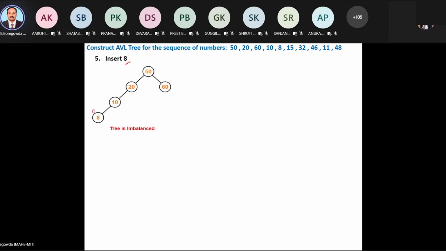Balance factor for this is 0. The balance factor of 10 is 1. Balance factor for 20 is nothing but 2. The balance factor for 50 is nothing but 3 minus 1, that is nothing but 2. Okay, now the tree is imbalanced.